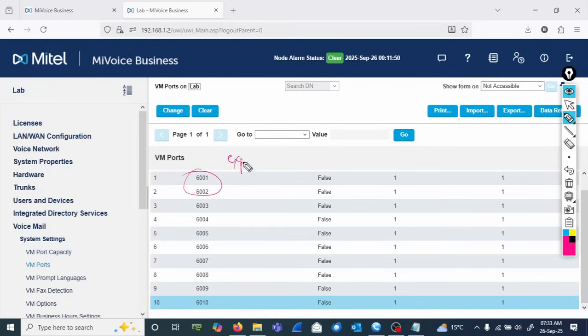Expectation is that if I call internally from another extension, if I call 6001, it should be dialable, it should ring and answer with a voice message, or any of these from 6001 up to 6010. So I'll go ahead and test that.